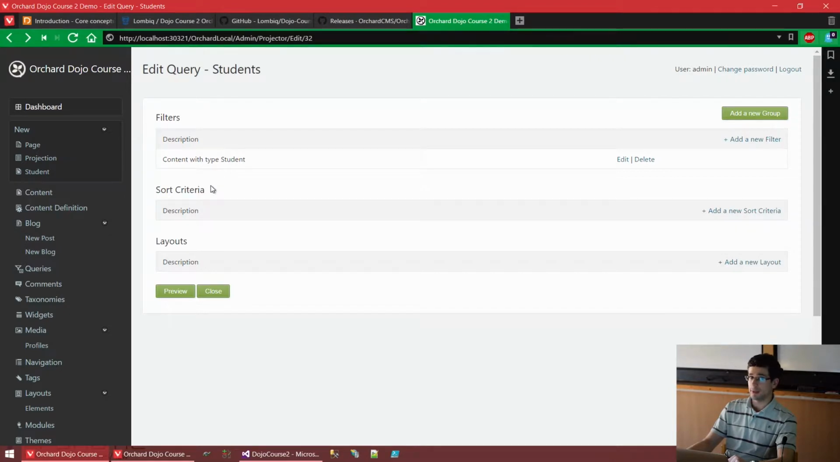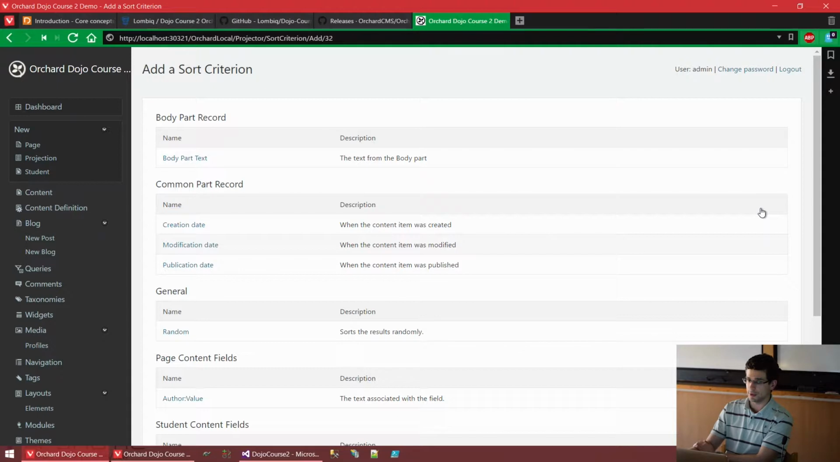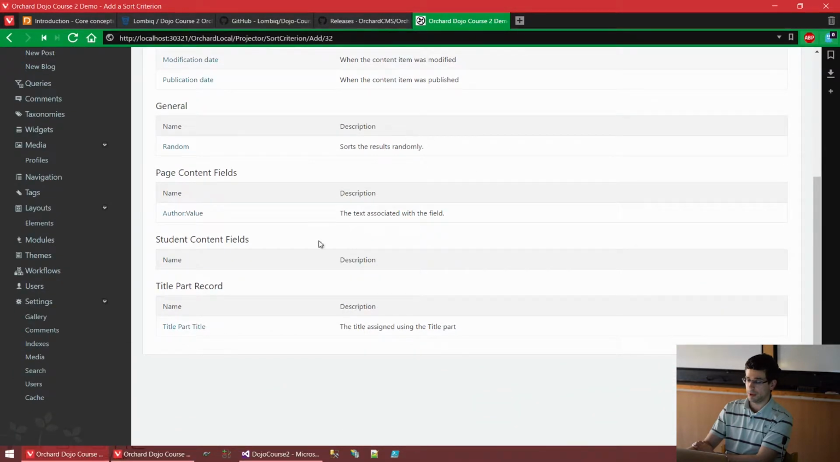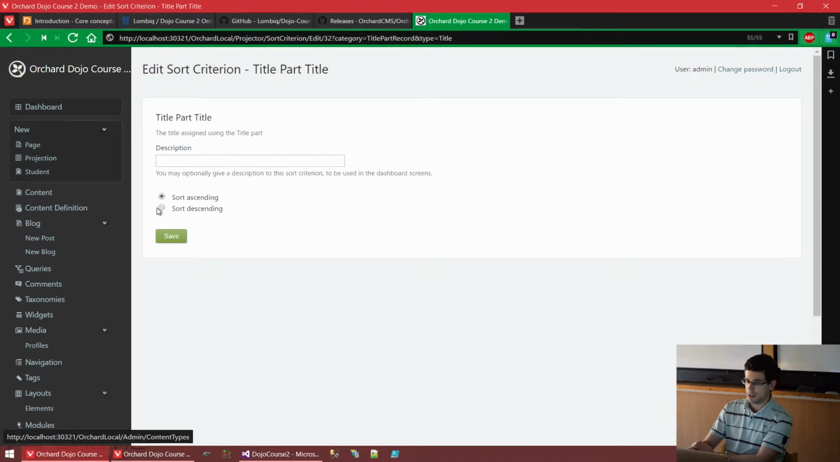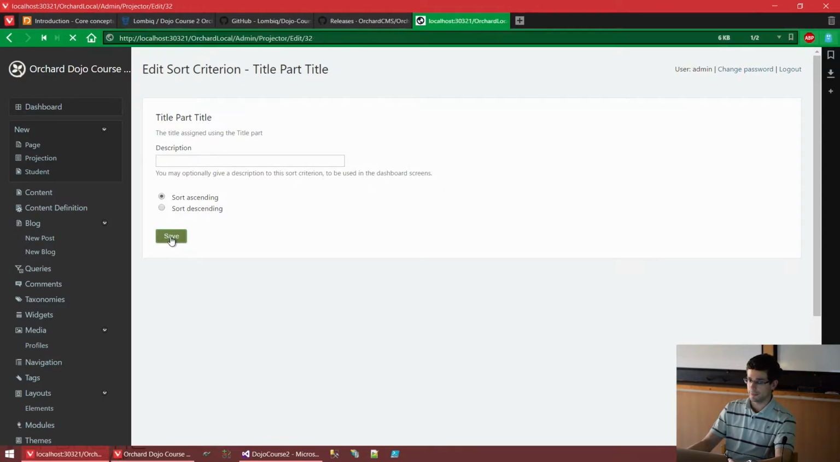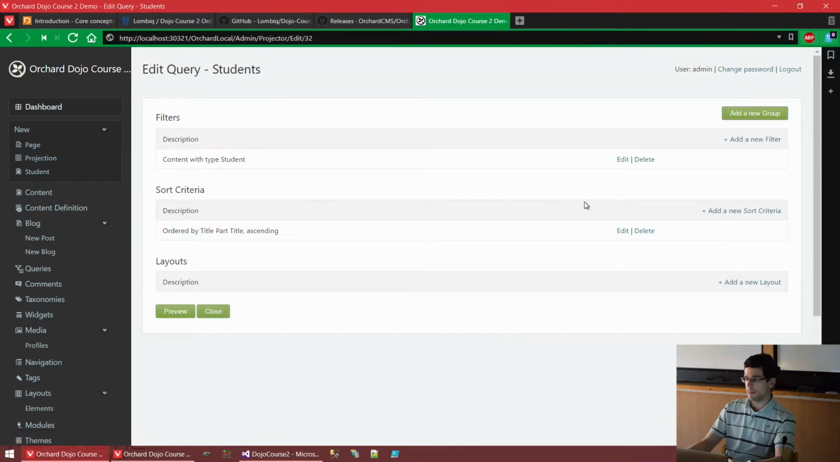Sort criteria is, well, about sorting. So by default, all the content items are displayed in their default order, which is in the order in which they were created, I think. But here we can create a different way of sorting. So let's go there, to the sort criteria. We could, for example, order students by their name. So we should have a title binding here. Now let's keep it in ascending order, so students will be sorted by the title in ascending order. By the way, do note that we can add multiple sort criteria and multiple filters too.